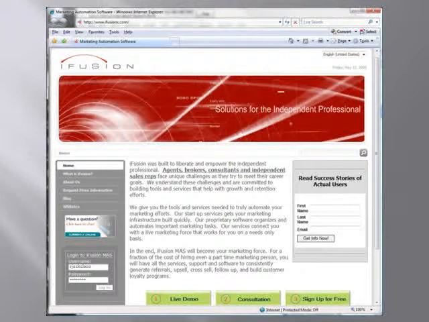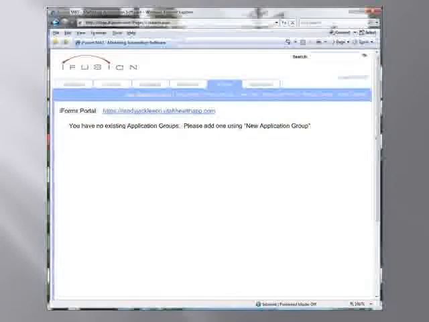To manage the online application process, you will log into your iFusion account from our website. Once logged in, you will select the iForms tab and click on New Application Group. An application group is simply a company or group for whom you would like to make online applications available. You will be asked to fill out company-specific information in a couple of easy steps.